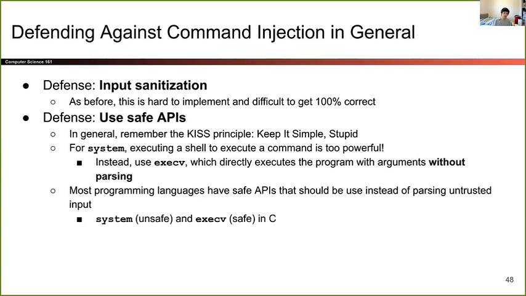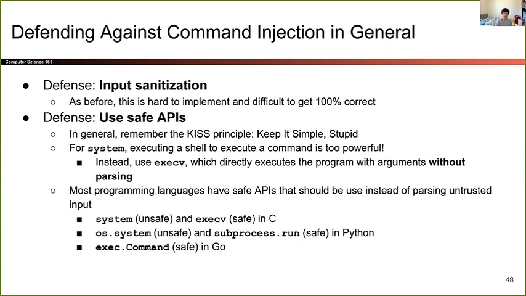So for C, we have system, which runs a shell to run a command, and execv, which runs a program directly with the arguments that you specify one by one. Python has os.system, which is unsafe, and it has subprocess.run, which is a similar idea as execv in Python. In Go, it actually only has one real command for this, and it's exec.command. And you'll notice there is no unsafe version of this code. Go doesn't have, well, at least not an easy way for you to mess up and write unsafe code.